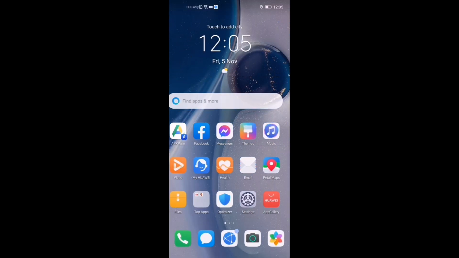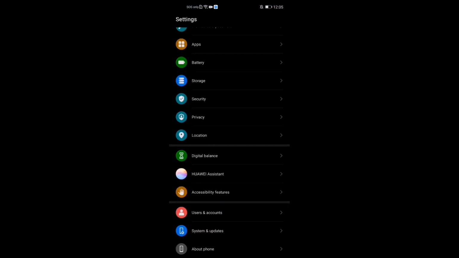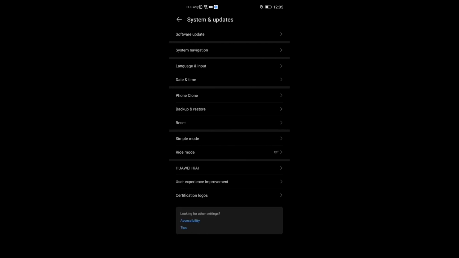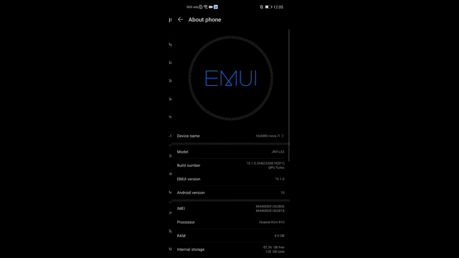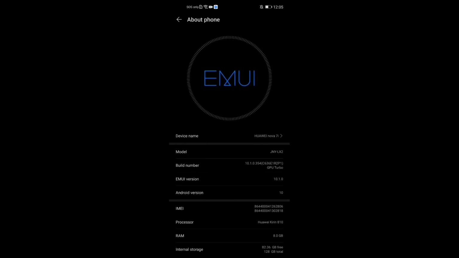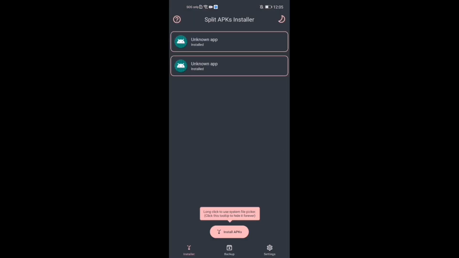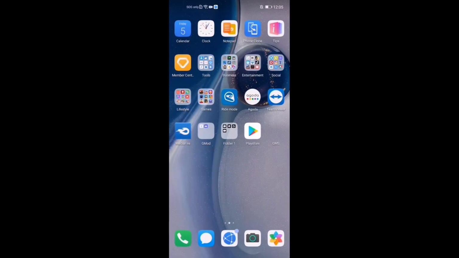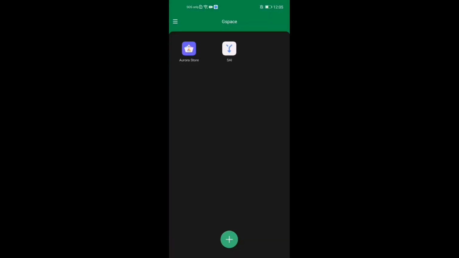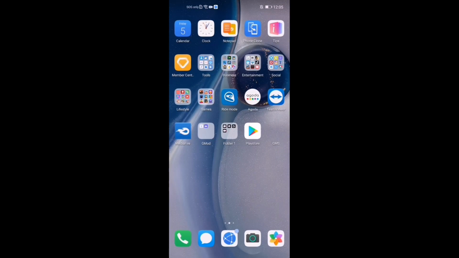And by the way, right now we are on my Nova 7i device. This one here doesn't have a supported EMUI build, so we don't have the GMS installed natively here. So this is a perfect example for us to do this experiment on and show you the results as well. So we have those already installed.